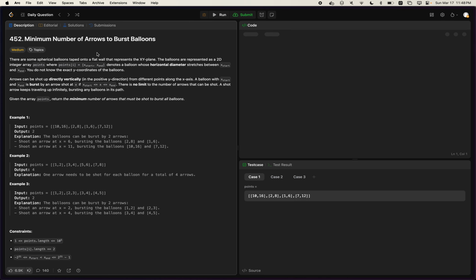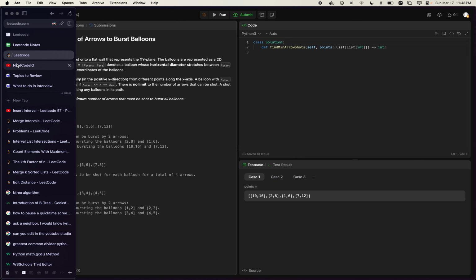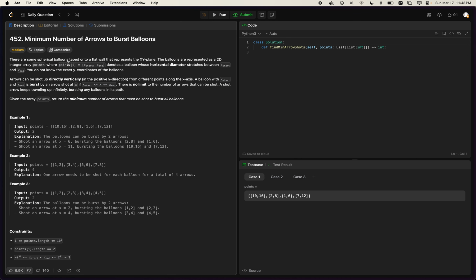There are some spherical balloons taped on a flat wall that represents an XY plane. The balloons are represented as a 2D integer array points, where points[i] is equal to x start and x end, denoting a balloon whose horizontal diameter stretches between x start and x end. You don't know the exact y coordinates of the balloon. Arrows can be shot up directly vertically in the positive y direction from different points along the x-axis.